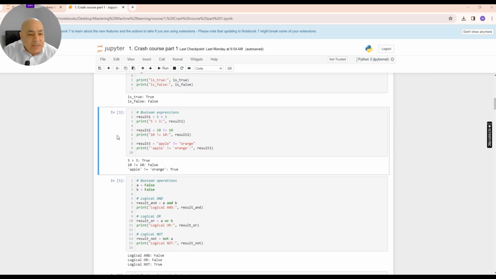The next one, I said, is 10 not equal 10? Now we know that it equals 10, therefore it should return false, and this false will be assigned to result2, the variable 2. And in the third one, I am checking this string, and I'm saying, is the content of string 1 not equal to the content of string 2? I put in that string apple, and in the second string I put orange, and we know they are not equal, therefore it should return true. They are not equal, and that true will be assigned to result3.